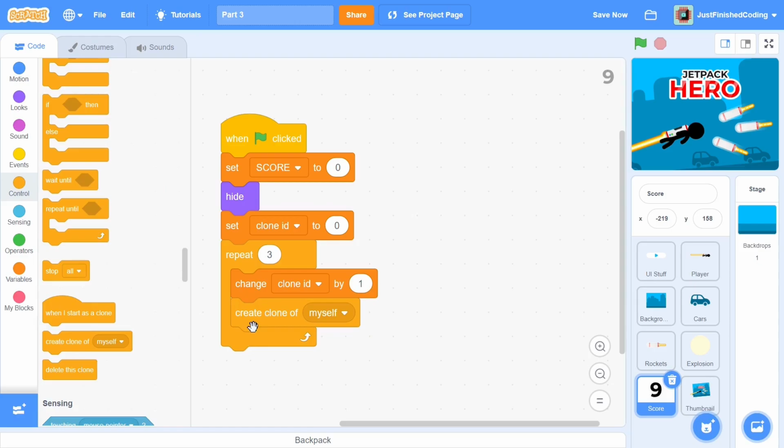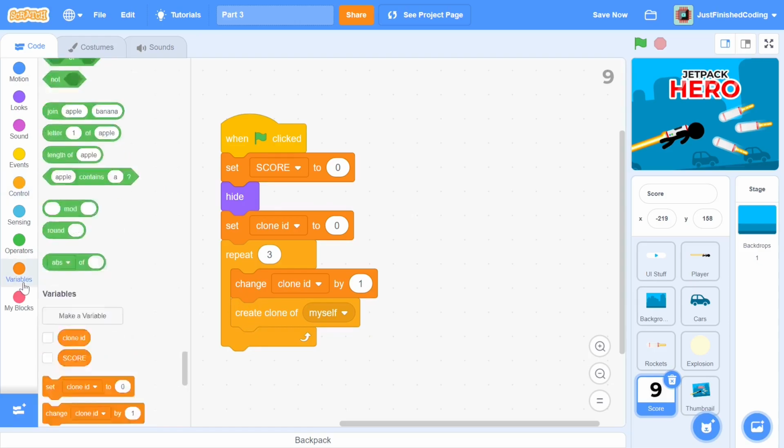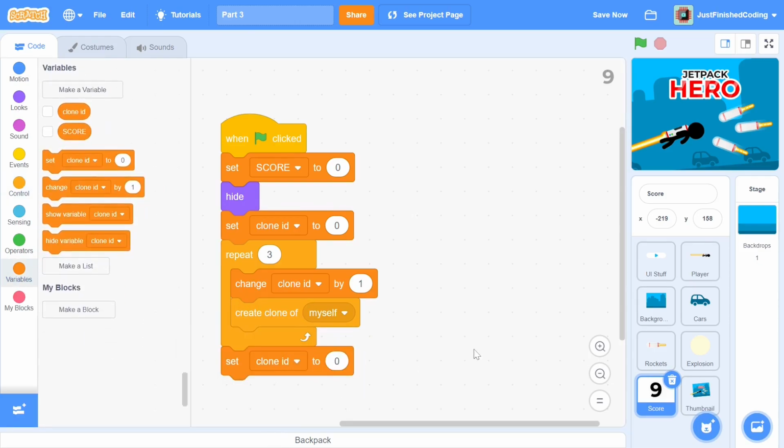When the first clone is created, its clone ID will be 1. When the second clone is created, its clone ID will be 2. When the third clone is created, its clone ID will be 3. At the end of this, we can set the clone ID back to 0. This will be the clone ID of the default sprite, and this is where we can make the score changes.